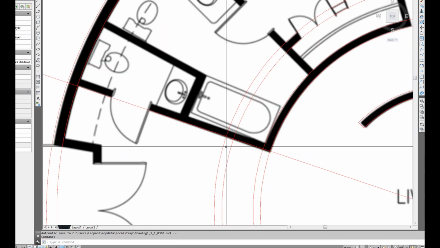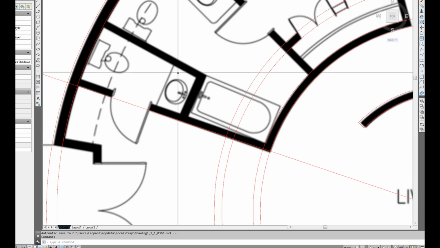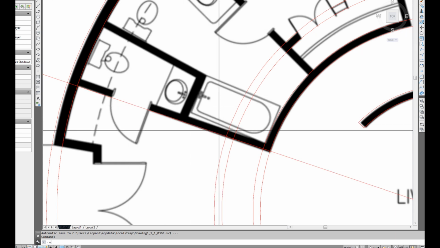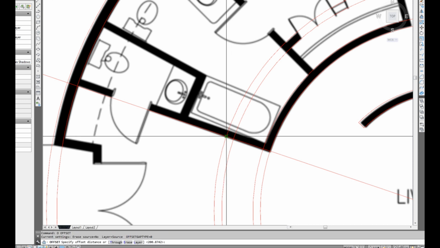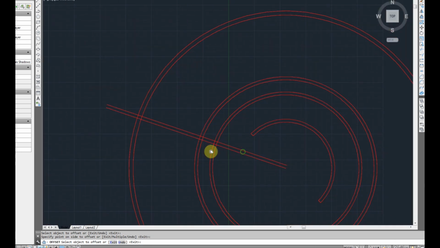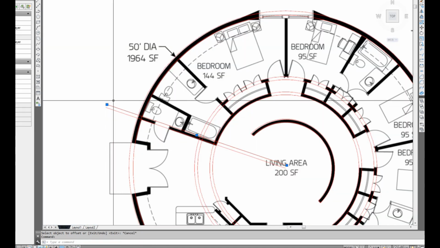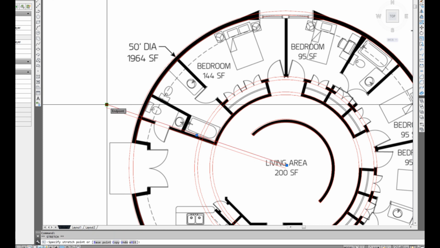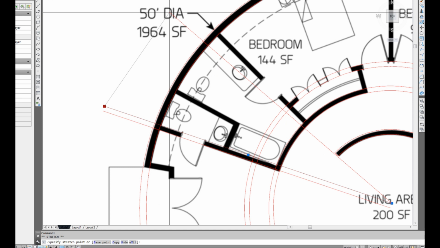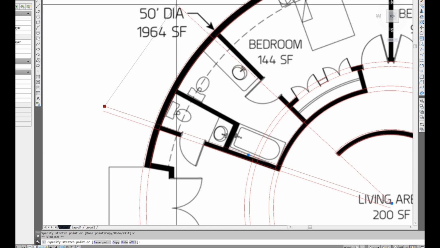Now, I would imagine these wall thicknesses should be the same thickness. So I'm going to type O again for offset. I'm going to select there to there. And then I'm going to use that line to create the wall thickness. And I'm going to make that a hot grip again. Stretch that. Make a copy, C for copy.